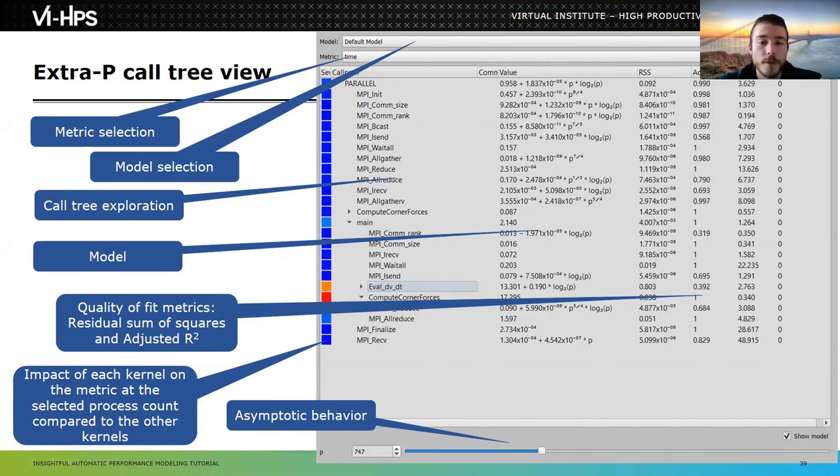Then of course we not only have this call tree with our function names, but we also have the created models, which you can see here in this value column. And then we have other columns for the statistical control values, like RSS, our adjusted R2 value that again says how well our created model fits the measurement data that we have. So you see a lot of them here have a value of 1, so it would indicate that they fit the measurement data really well. And then we have other values such as relative error and so on.